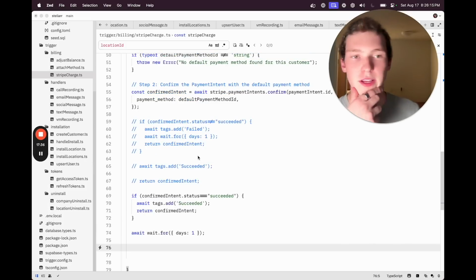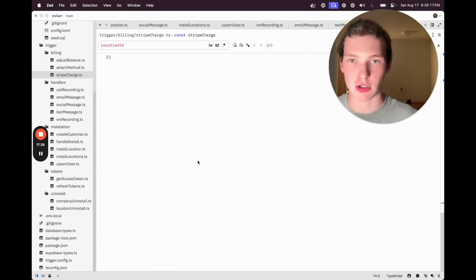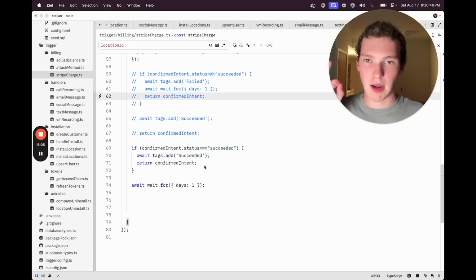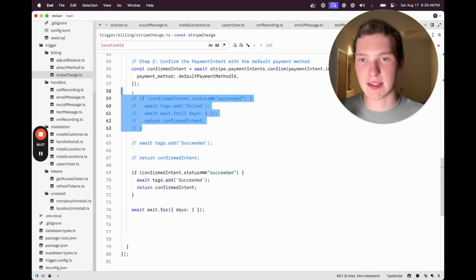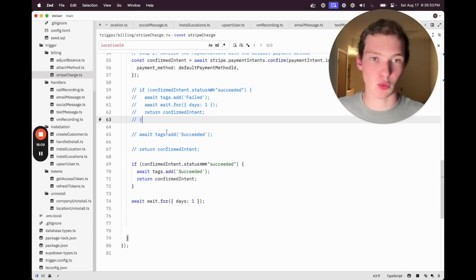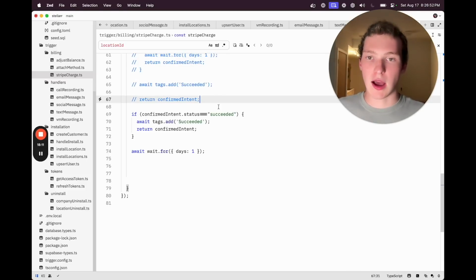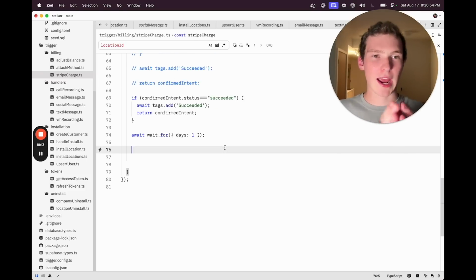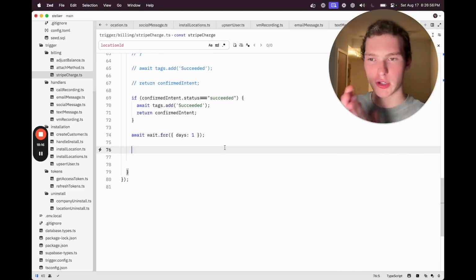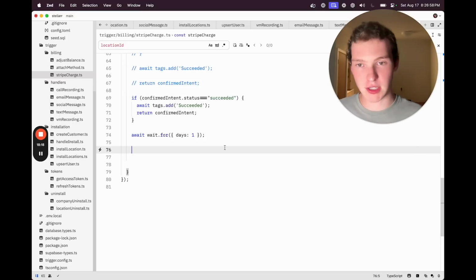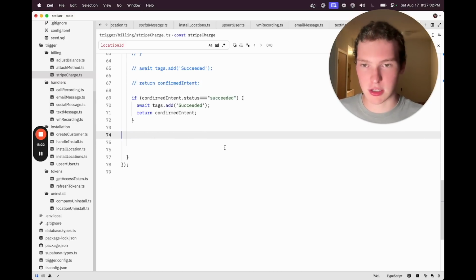So to demonstrate this, we're back in our Stripe charge workflow. Now, what I used to have here is that if the payment failed, it would basically just wait a day and then it would return. But we could actually automate the way that it charges customers. So if their payment fails the first day, it'll wait one day and then it'll charge them again. And let's actually just get rid of this.